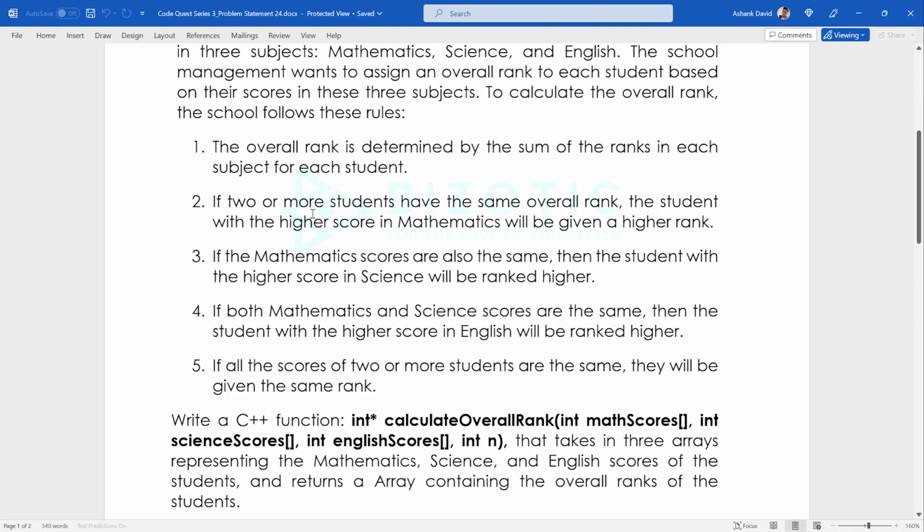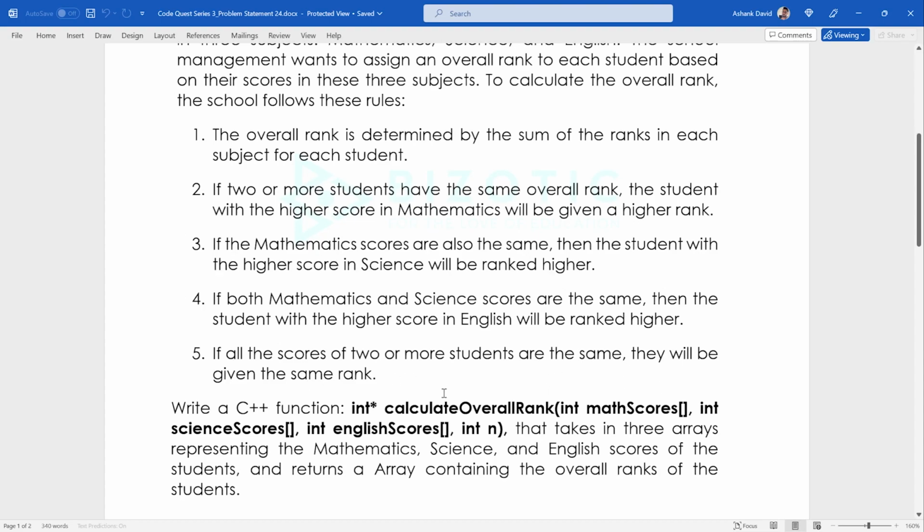Okay. If two or more students have the same overall rank, the student with the higher score in mathematics will be given the higher rank. If the mathematics scores are also the same, then the student with the higher score in science will be given the higher rank. If both mathematics and science scores are the same, then we will check the English scores. And if all the scores of two or more students are the same, they will be given the same rank.